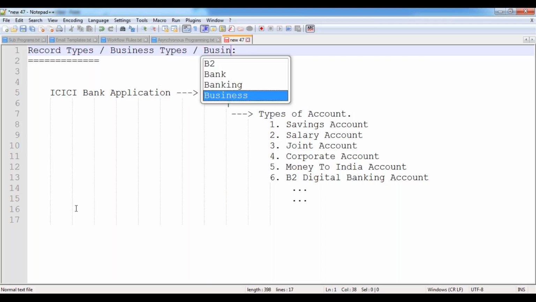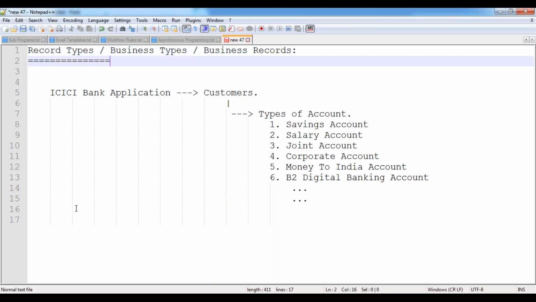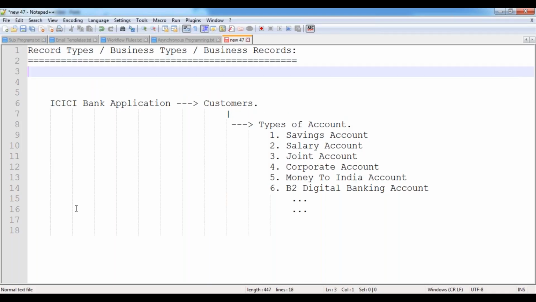These are also called business records, or business types. So what exactly is the record types feature over here?